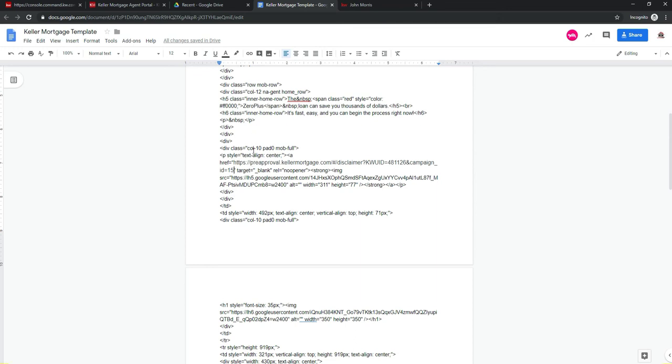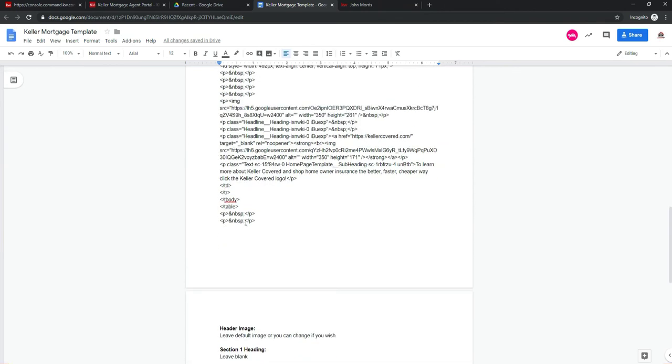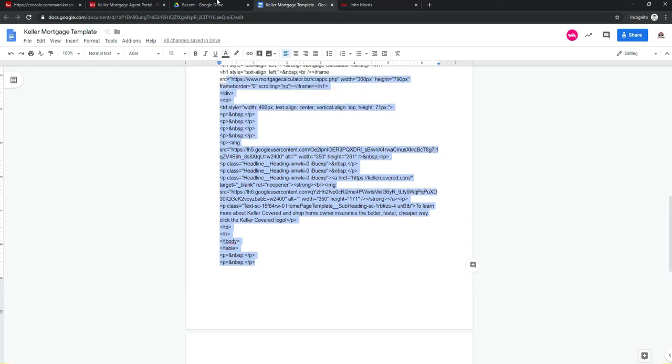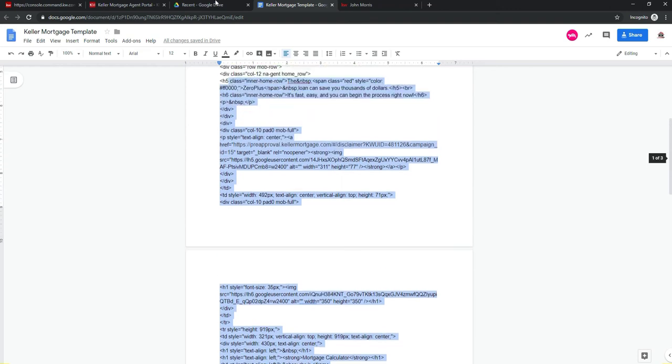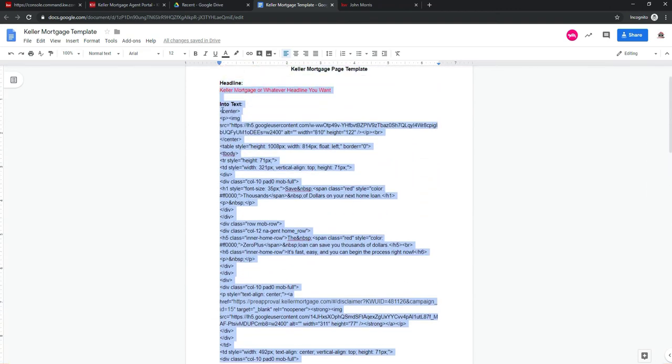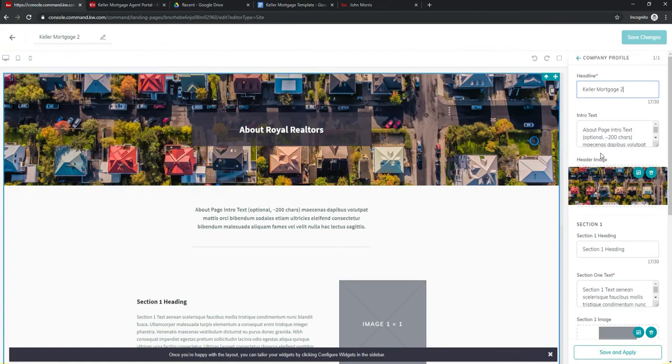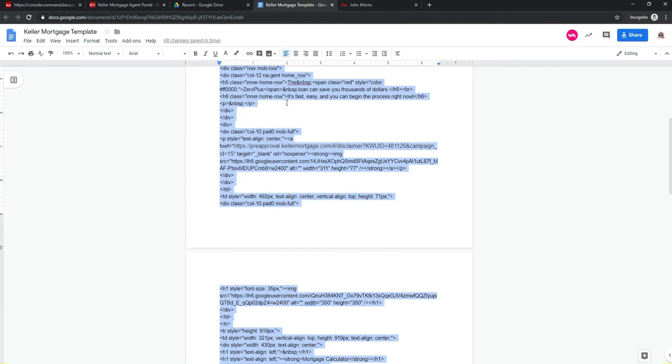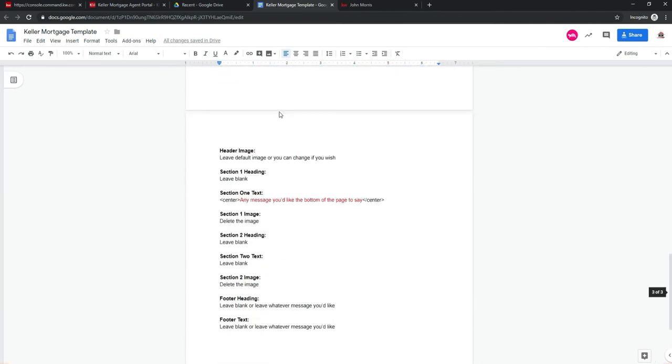So now I'm going to go to the bottom of this, and I'm going to highlight all of this code up to the top. I'm not going to get this intro text here, right? So I'm going to go where it says center, and then I'm going to copy that, and then go back to command, and where it says intro text, I am going to delete all the stuff that's in there, and paste that code into the box. And then I can go down and just follow the template for the rest of the way. That was really the hardest part, right?